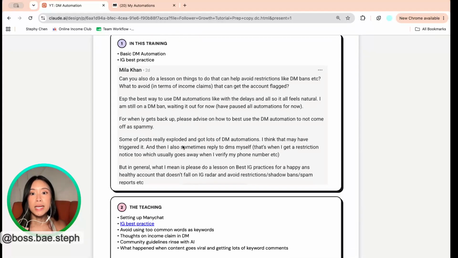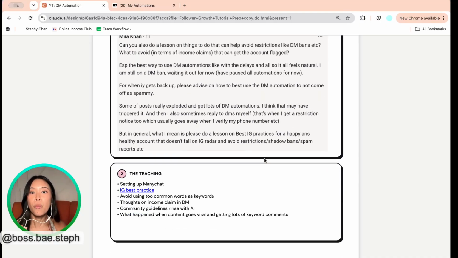Some of my posts really exploded and got lots of DM automations. I think that may have triggered it. She's correct. And then I also sometimes reply to DMs myself. That's when I get a restricted notice too, which usually goes away when I verify my phone number, etc. But in general, what I mean is please do a lesson on best Instagram practice for a happy and healthy account that doesn't fall on Instagram's radar, and avoid restrictions, shadow bans, spam reports, etc.